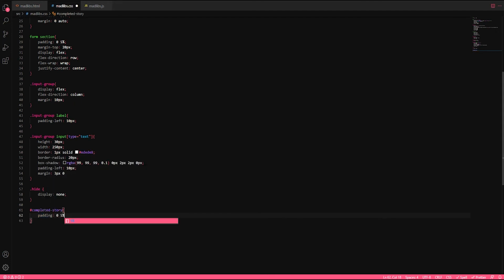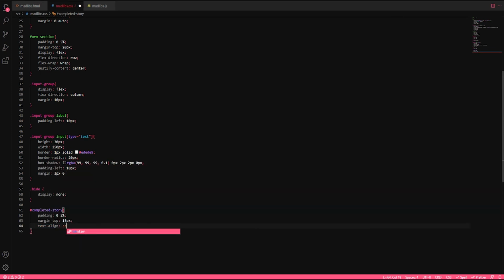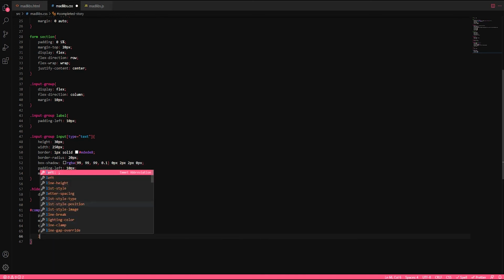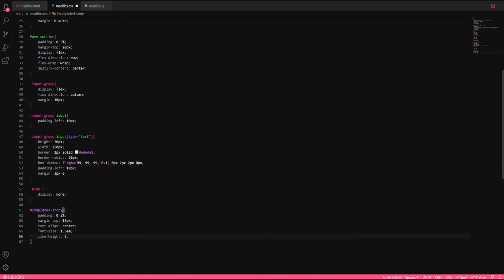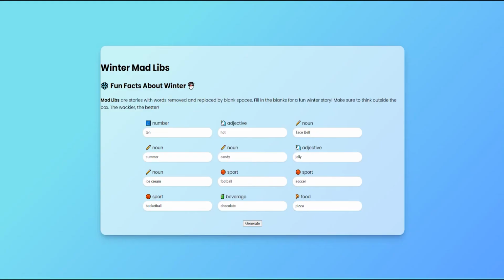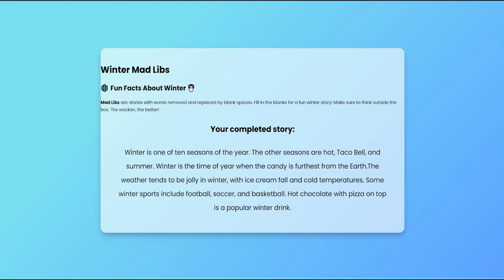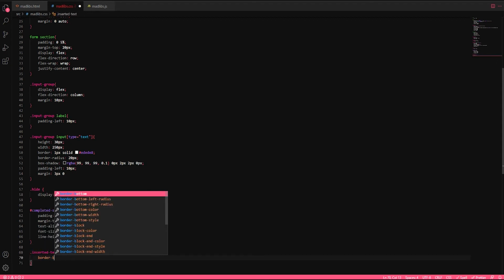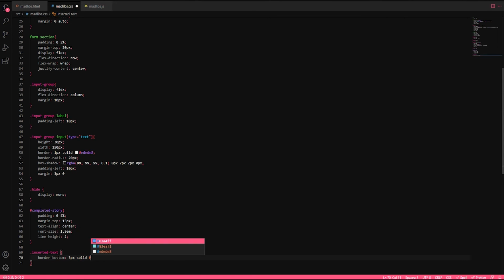So I'm going to head over to our madlibs.css and I am going to target the completed story section. And to this section, I am going to give it a little bit of padding, some margin. I want the text in this section to be centered. I am going to increase the font size as well as the line height. Then what I want to do is style the inserted text so that our users can see the words that they input and contributed to the story.